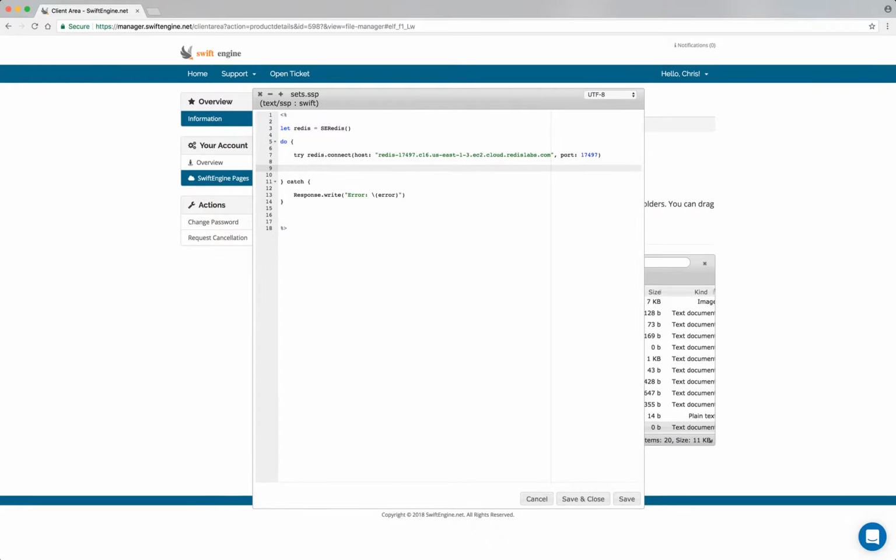After we've connected, the first thing we're going to do is try to add members to this set. So we'll do a try redis.sadd, and we are going to add to the superpowers, and we will just add a member of X-ray vision. We'll add one more, and we will just call this reflexes.